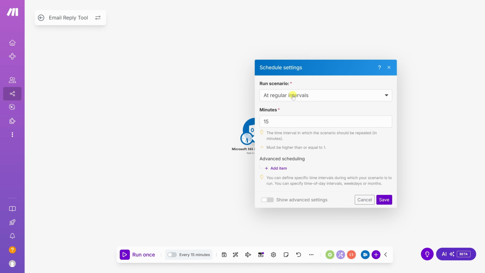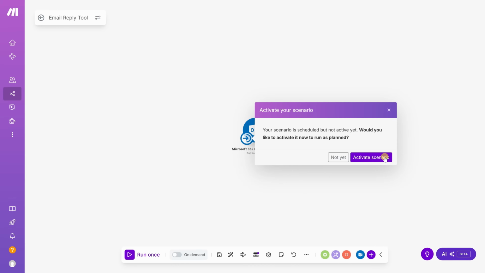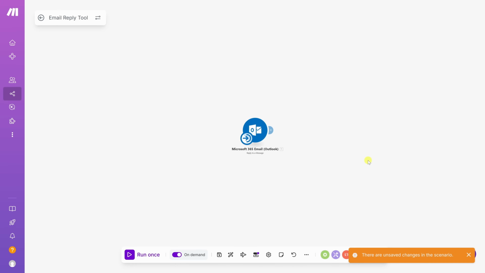Let's click on this. And then in this drop down at the very bottom, let's select on demand and then click on Save. And let's activate the scenario. On the bottom bar, let's save once again. And that's what's involved in creating a tool. We're going to do this once more when we create our post to Slack tool.